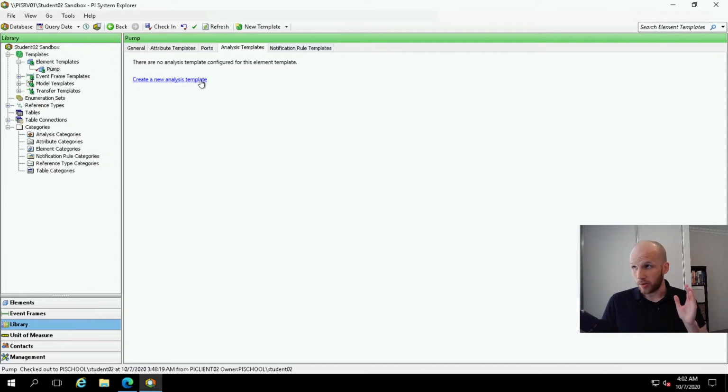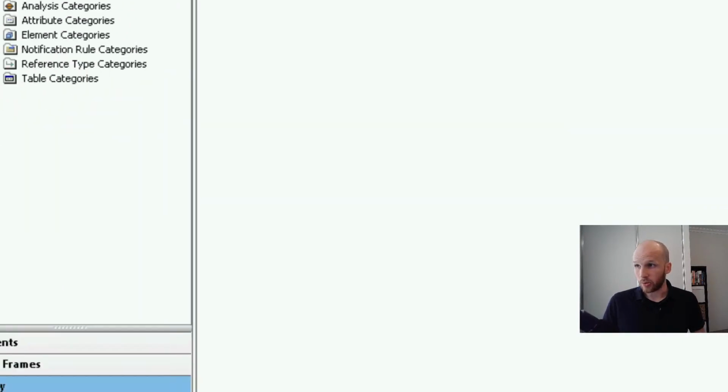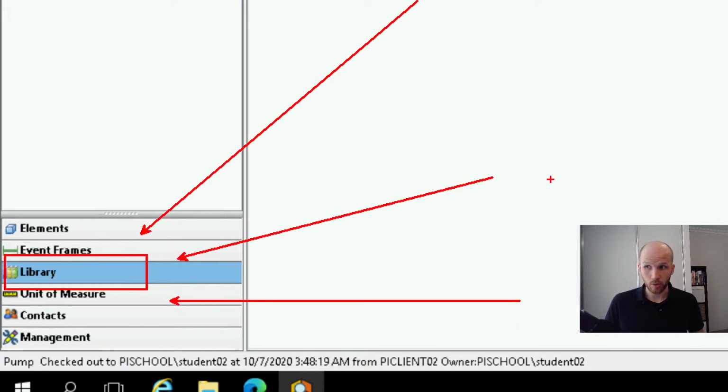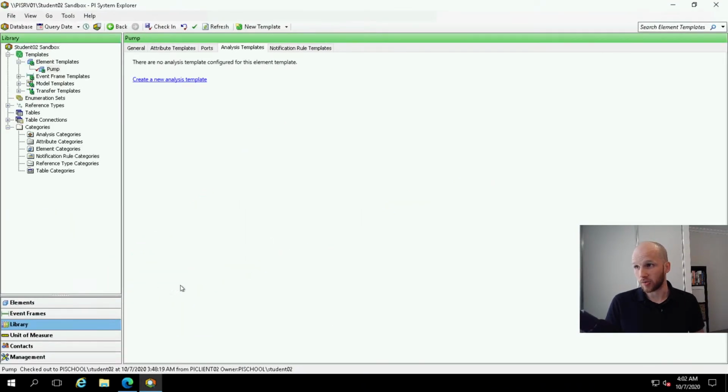Note, before you do this, make sure that you are in library. It will let you create an analysis on a specific element. If you do, there's extra steps. You need to publish it. You need to go through all of these extra steps before it gets applied to your other pumps. But do yourself a favor, make sure you're in library before you start doing this. So click Pump, Analysis Templates, and then make an analysis template.